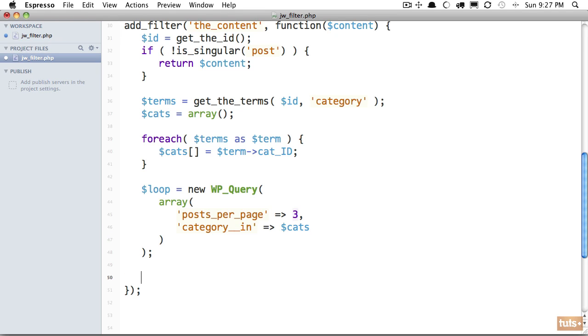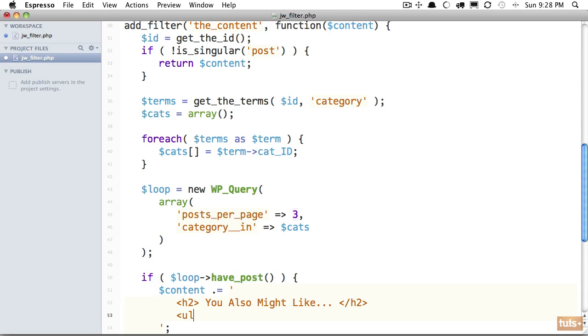And if you've developed a WordPress theme before, this will look familiar to you. If loop have posts, we're going to take the content. Remember, the content is equal to the existing posting, and we're going to append to it. And we're going to use that by doing period equals, add on to it. We'll add an h2 tag that says you also might like, and then we'll create an unordered list, and let's give it a class name of related category posts, something that the theme developer can hook into if they need to.